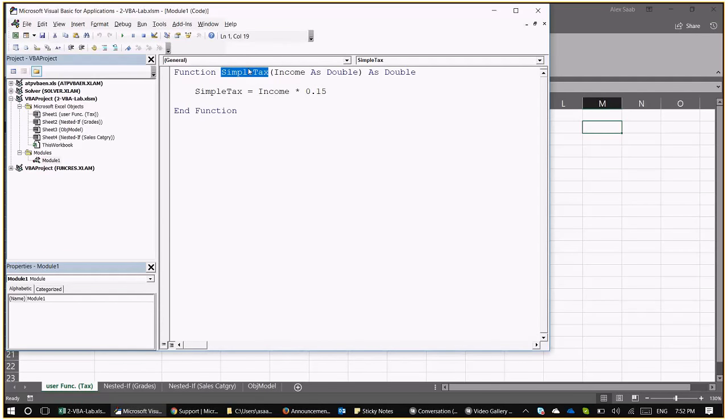So the structure of a function: you start with the keyword Function, and then your name for that function has to be unique, not used by Excel, and you cannot create two functions with the same name in the same Excel file. When you're in Excel, you click on Visual Basic, and then it opens.